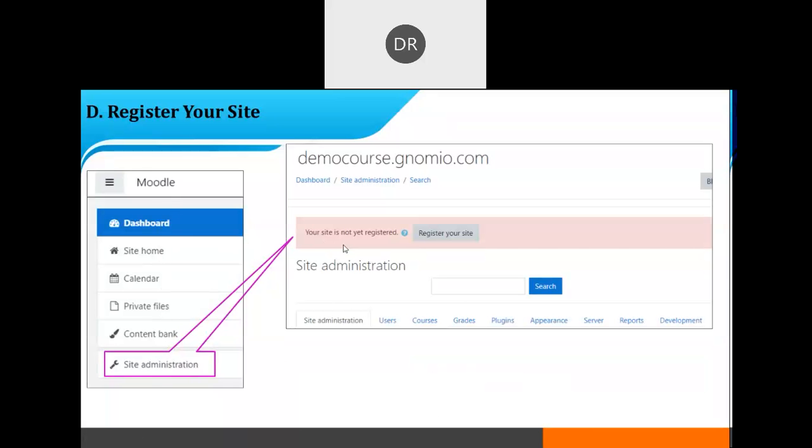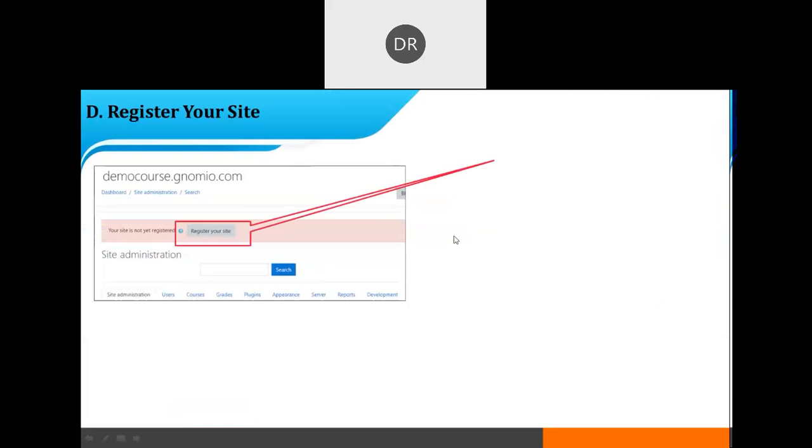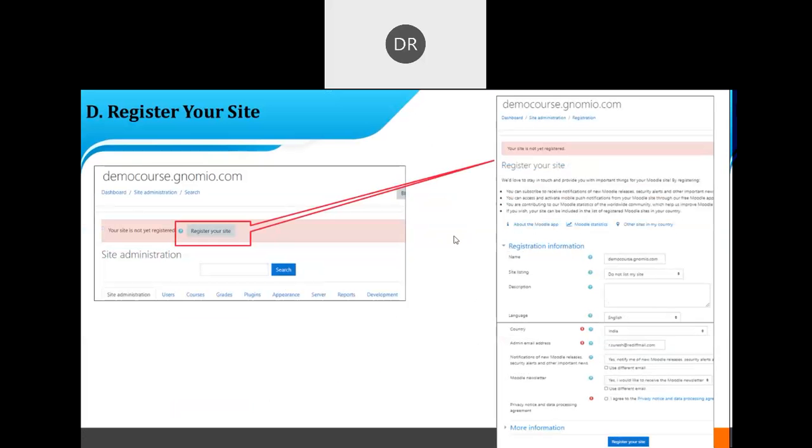So it's a very simple process. So click on the site administration, the new window will pop up. Your site is not registered. So just click on this register your site, that's all. And scroll down. All these are default settings. There is no need to change any setting. At the bottom side, click on this register your website.